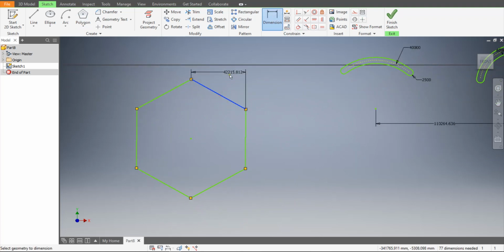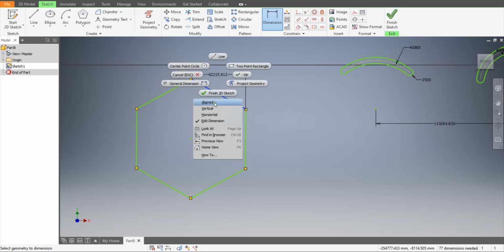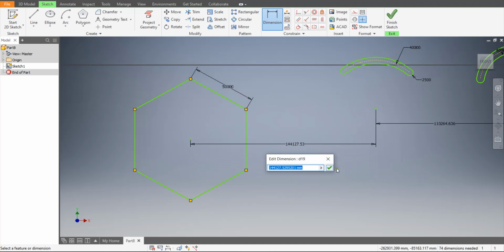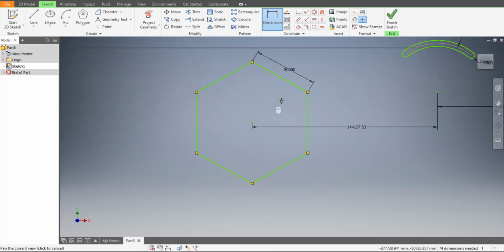So I want distance, right click aligned, this distance to be 50,000 as example, and you can change the angle. You can constrain this to be horizontal like this, and you can also constrain the location by, say, the center between this one and this one as example to be this distance, or change it. It's up to you.